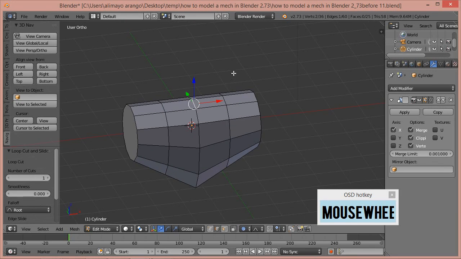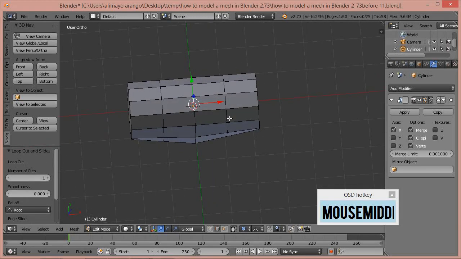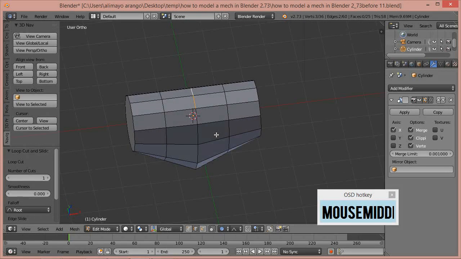Well, actually, before I hold Shift, I'm going to hold the middle mouse button to turn the view. I'm going to press Control Space to temporarily take away the manipulator. You can also temporarily take away the manipulator by clicking here. I'm going to hold Shift and select here. Then I'm going to hold the middle mouse button to turn.